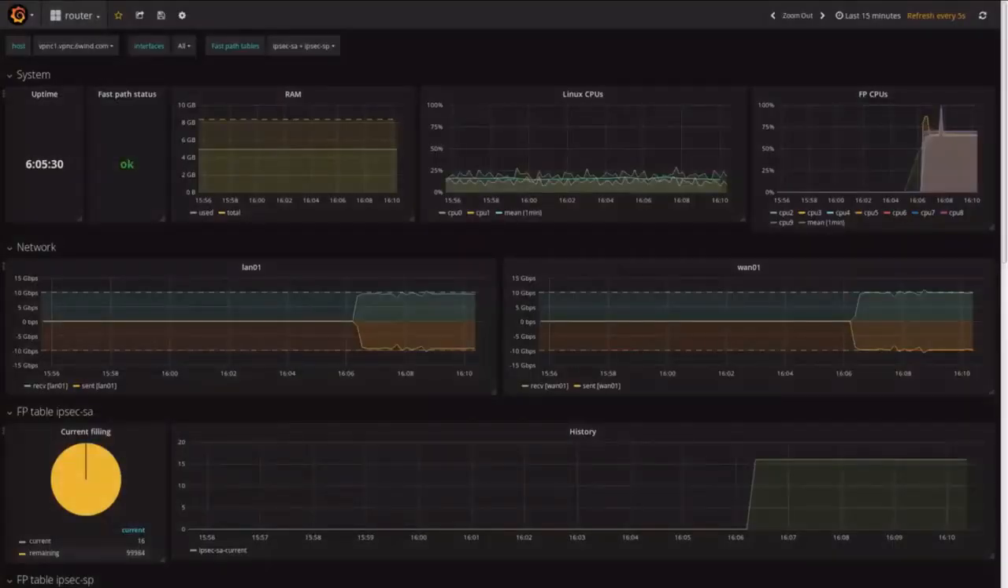In the dashboard for VPN C1, we see the status of the system, including CPU usage in Linux and in the vRouter's fastpath. We see that we reach the link capacity for the WAN interface when IPSec packets flow.